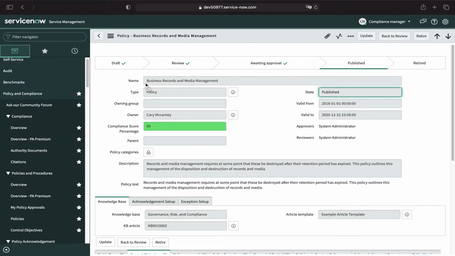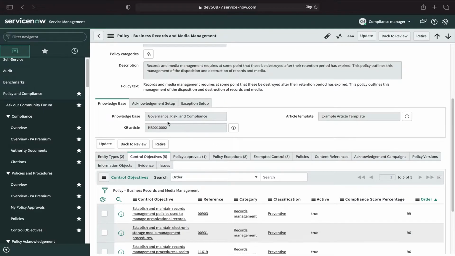A policy record has a life cycle starting in draft state after its initial creation by a compliance user or users with a higher role, and by submission it goes to the review state to be reviewed by the selected reviewers. And then, if applicable, it is sent to approvers for their approval. After approval of a policy, it moves to published state, and a knowledge base article is automatically generated for this policy in the knowledge base category Governance, Risk and Compliance, and is visible to all internal users for their information.